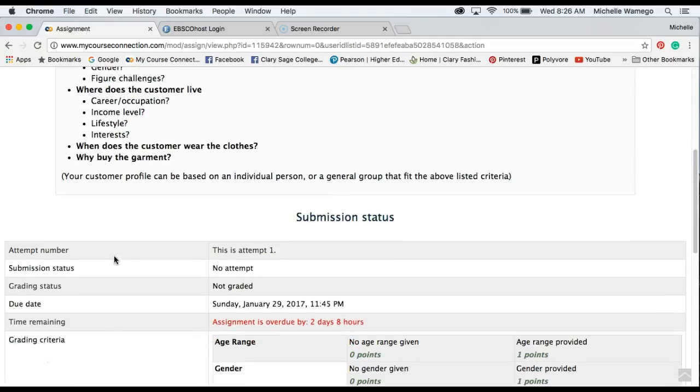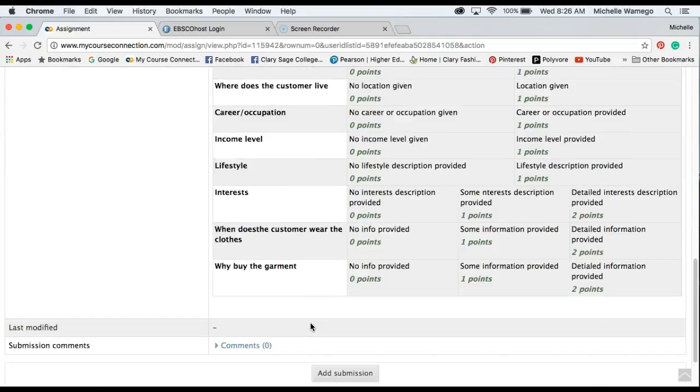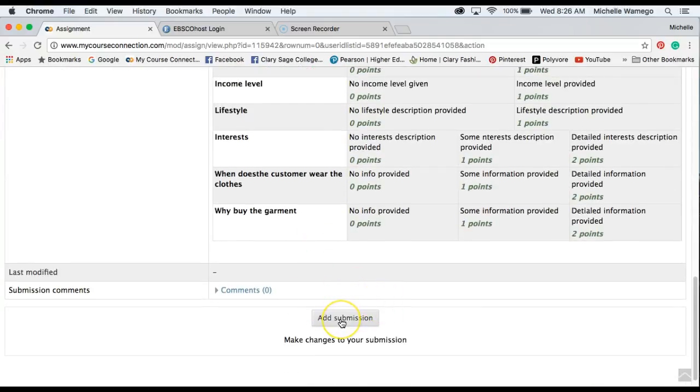It'll also give you your status. This is the first attempt. So far, submission-wise, nothing has been turned in. Nothing would be graded if it's not turned in. The due date, and if it is past the due date, it would be alerting you so. Continue to keep scrolling to the bottom of the page, and you'll find the button to add a submission or make changes to something you'd already submitted.